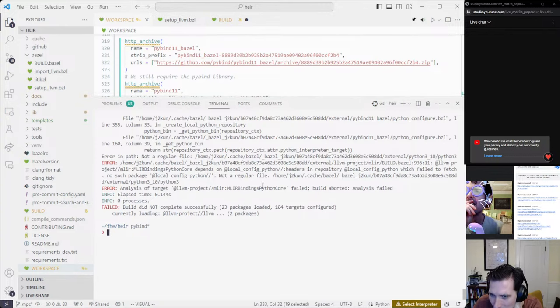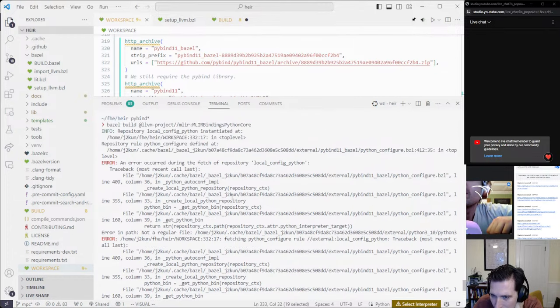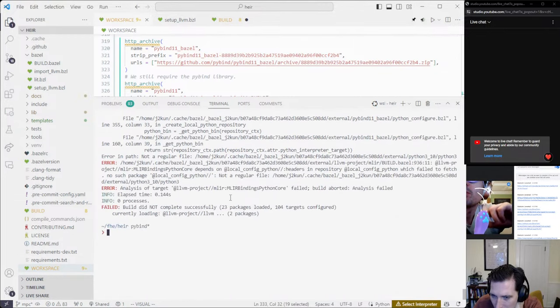Make this screen so small. Okay. Those are Python. That's a Python stack trace. Right. It's still down here. It's looking for the... Not a regular file.